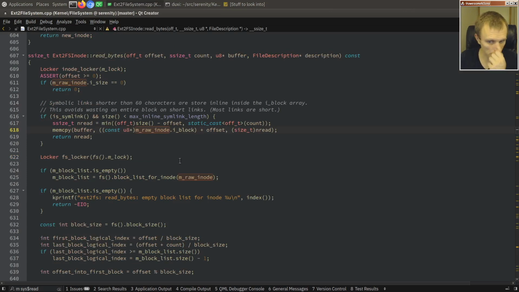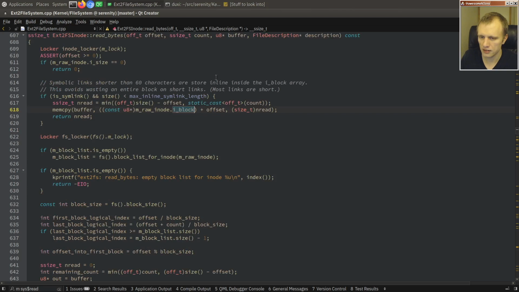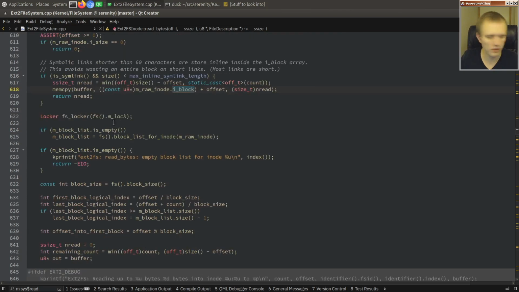But basically, we can just know that if it's a symlink and the size of it is short enough, then this is not a block list, but rather a special storage for the symlink target.